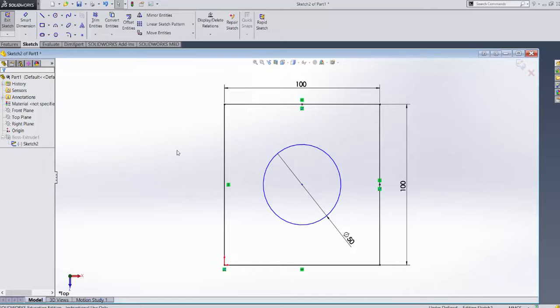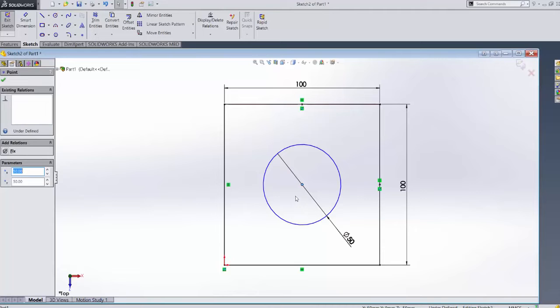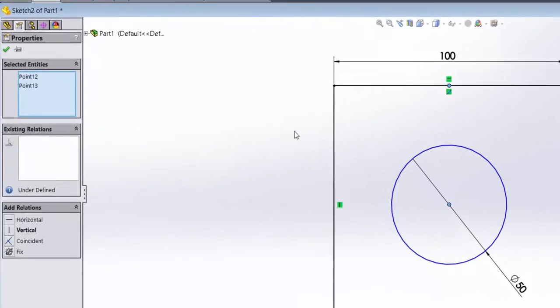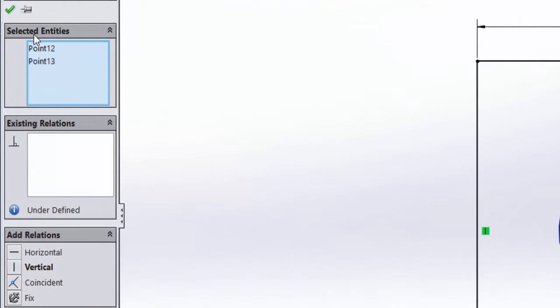Now we need to add a couple of relations to be able to convey that this point and this point are always vertically related to each other, and that this point and this point are always horizontally related to each other. You can do this by holding down the Control key and selecting the 2 entities that you wish to relate. In this case, it will be the center of the circle and this midpoint. Look on the left-hand side. You'll note that you have 2 selected entities, called, in this case, point 12 and point 13. Note that there are no existing relations between these points.